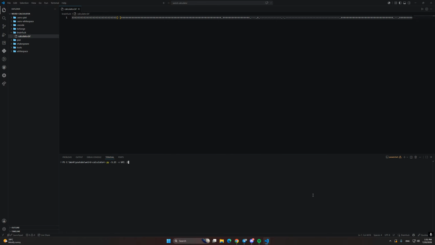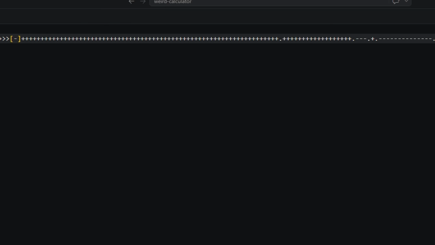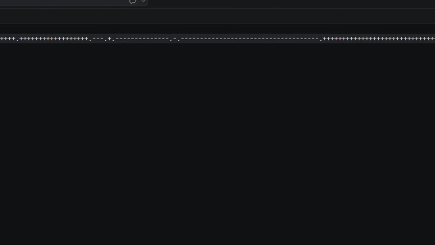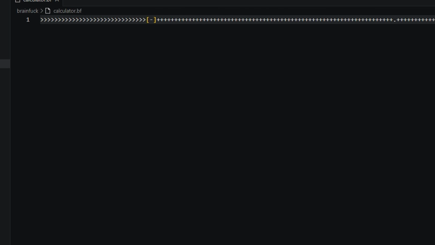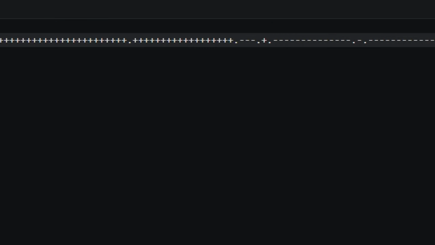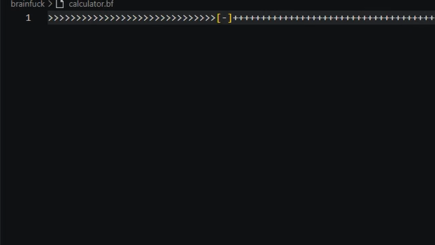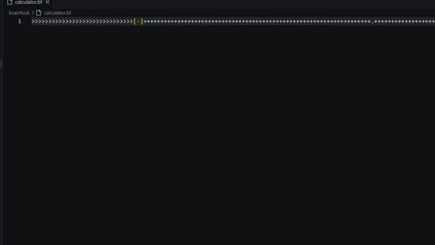First, I wrote the calculator in the purest possible form. One enormous line, thousands of commands, no labels and no sections. This is what Brainfuck looks like without any kind of organization. Somewhere in here it prints the title, somewhere it reads the first number, somewhere it checks the operator, and somewhere I probably lost the will to live.